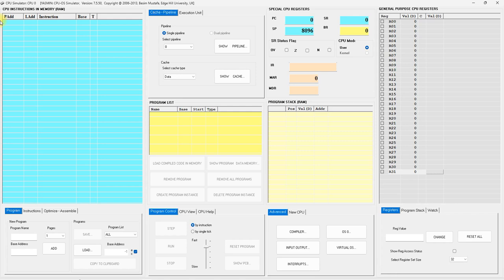Here the CPU simulator is available, with CPU instruction and memory. RAM is available and also the programs are available. Instructions are available, and optimization and program controllers are available. The program list is available. Here you can see the pipelines are also available, and cache memories are available. And you can see what things are required in a microprocessor.